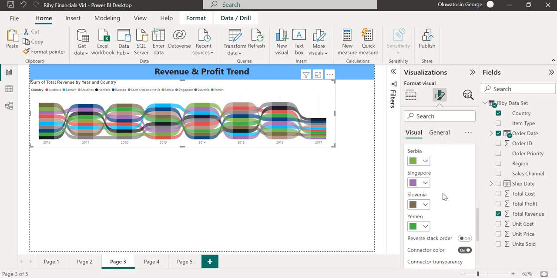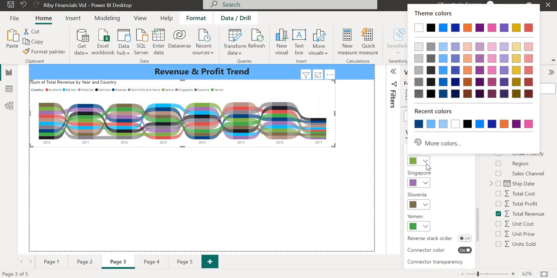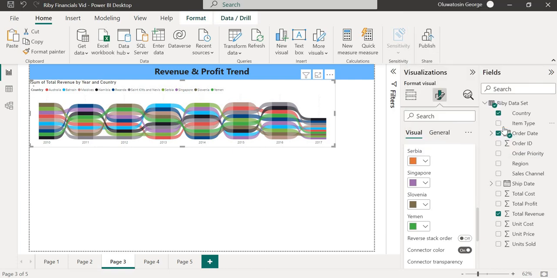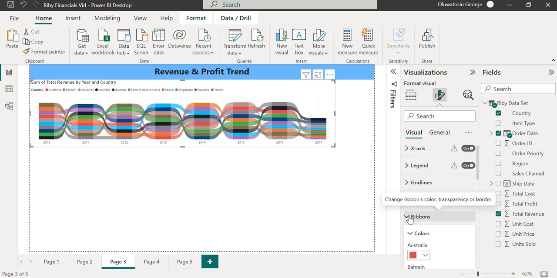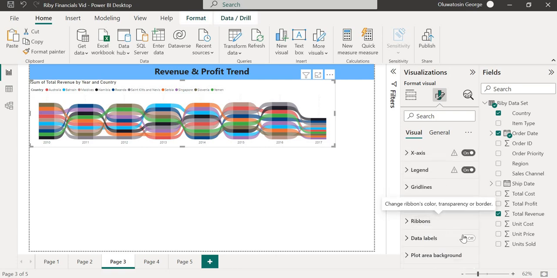Okay. Then for Serbia and Yemen, I can change this color. Maybe we can make it orange. Yes, so that there's something distinct. So it looks like a potpourri of so many colors, but you can clearly distinguish from one country to another. So that's that for the ribbons. Then I'm going to add my data labels.